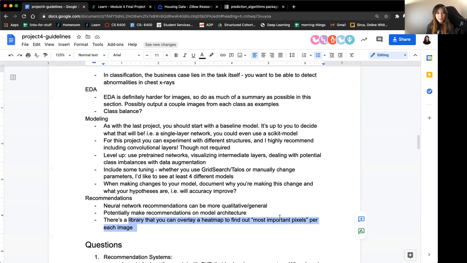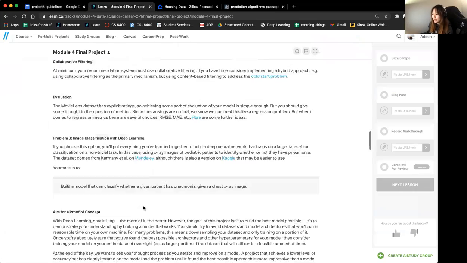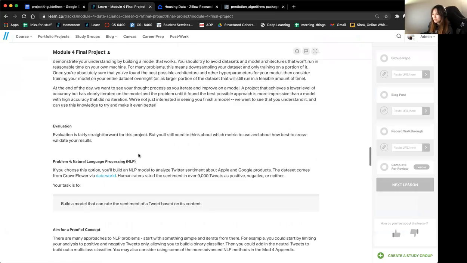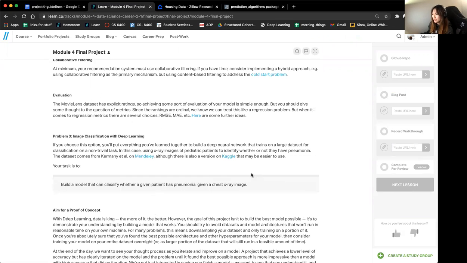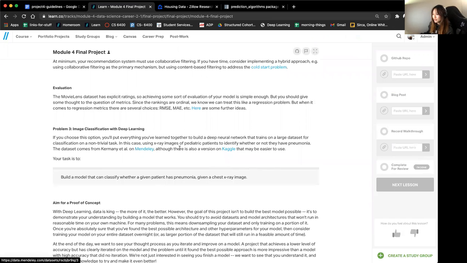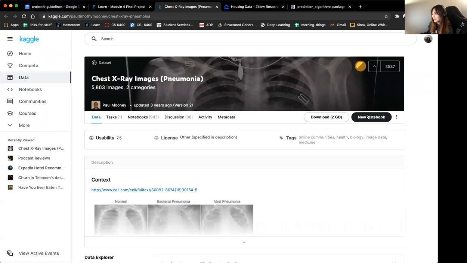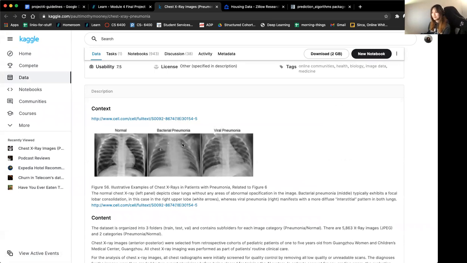So are all these images already available, or do we need to get them? Yeah, all the images are already available over, let's see. Nope, this is the NLP one. Here we go. So you can get this off of Kaggle and they allow you to just download it, the 2 gigabytes of data. And I guess you can see here, that's what your EDA will look like.